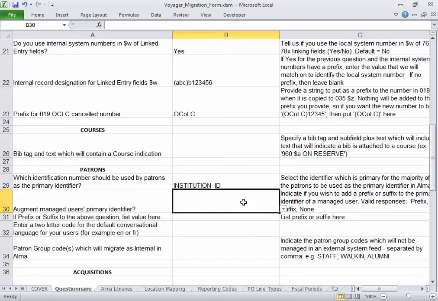Here you will indicate if you want to add a prefix or suffix to the identification number of an externally managed user. Post-migration, customers load patron records into ALMA from their local bursar system. In order to ensure a proper patron match, customers must be certain that an identification number in Voyager will migrate to ALMA as a matchable identification number in ALMA.